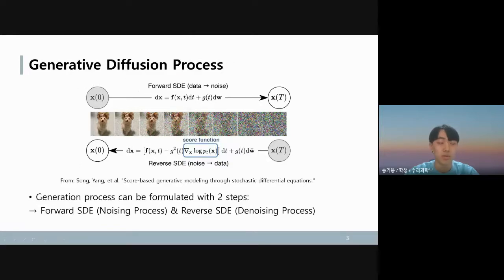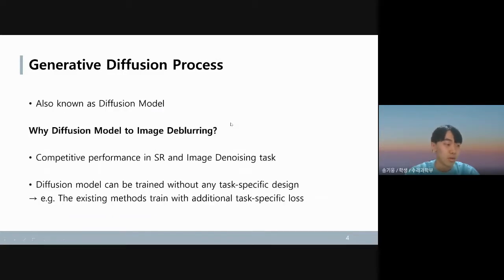It consists of two different steps. Let me explain the rough idea. Given a very clear image, by adding noise at each of the forward steps, we can make this image almost pure noise. And by approximating the reverse steps, we can generate the clear image from the pure noise. It's also well known as the diffusion model.